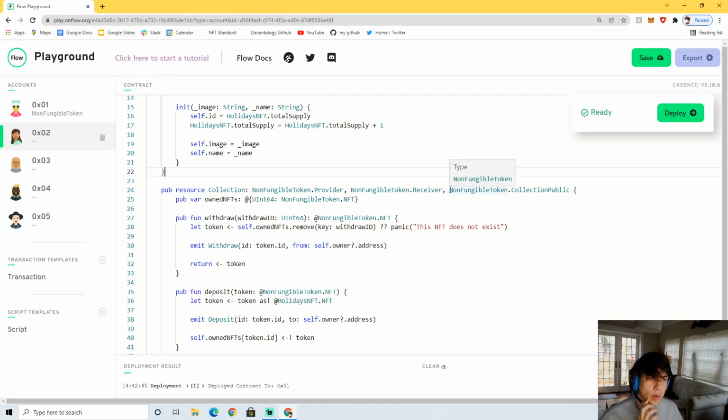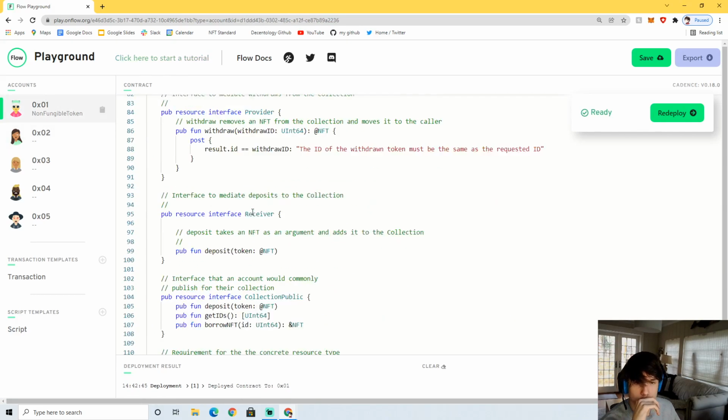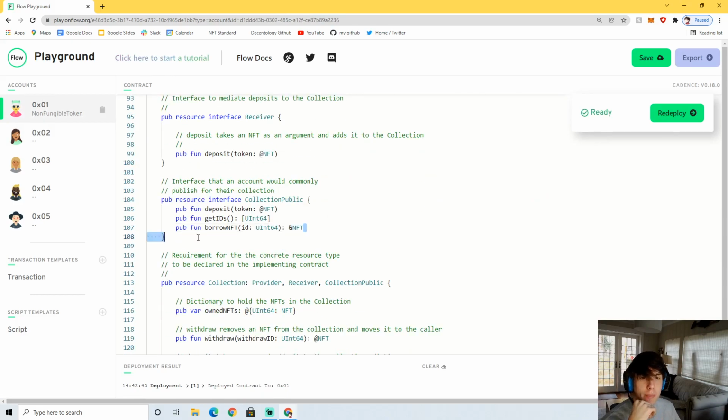So when we want to expose this to the public, when we want everyone else to be able to read stuff about our collection, right now the way to do that is to expose NonFungibleToken.CollectionPublic. Now the problem with that is that NonFungibleToken.CollectionPublic doesn't contain borrowEntireNFT. So we want to make our own collection public.